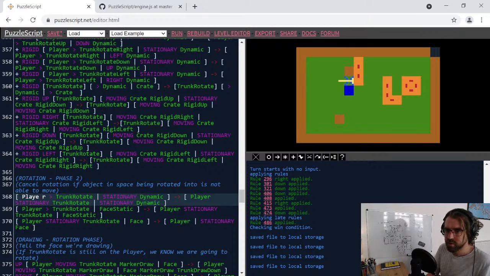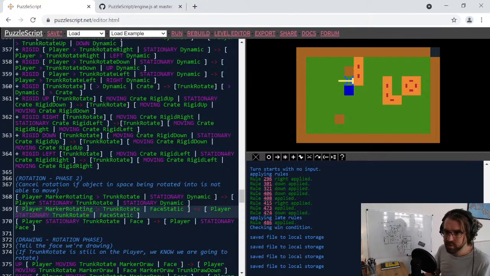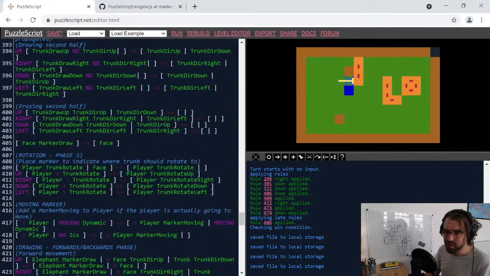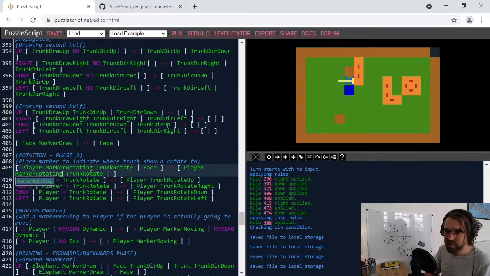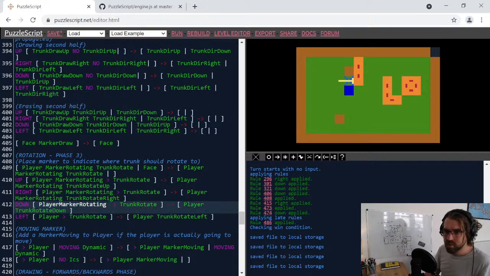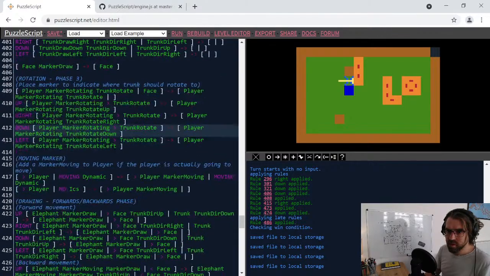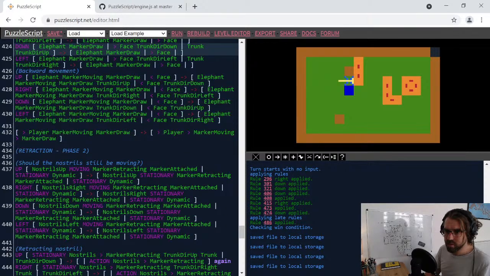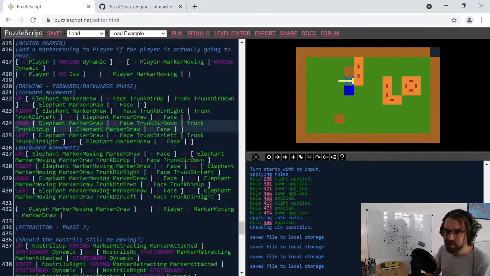Rotation phase 2. Player marker rotating. Because rotation, right? Okay, this is another cancellation thing. Player marker rotating. Then that's the end of rotation, right? So I can just remove it at that point. No, it's not. Player marker rotating. Yep. Drawing, not rotating related. So I think we are done with rotation at that point, in which case maybe there.